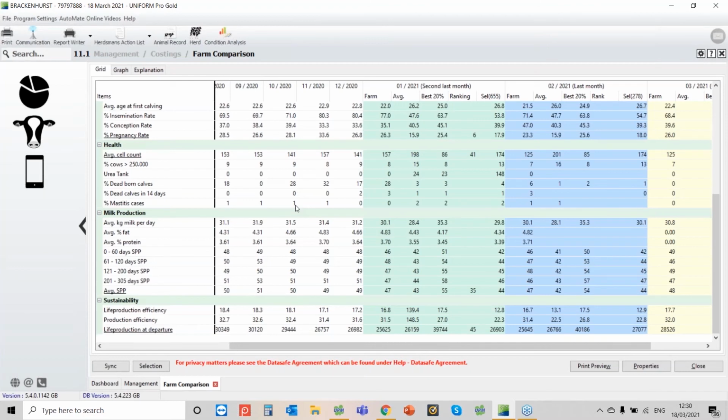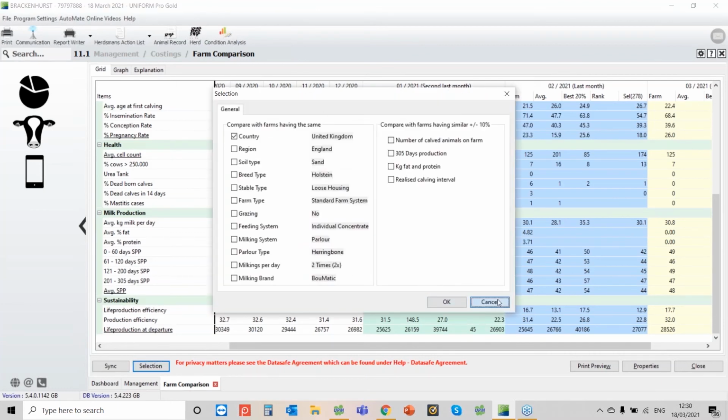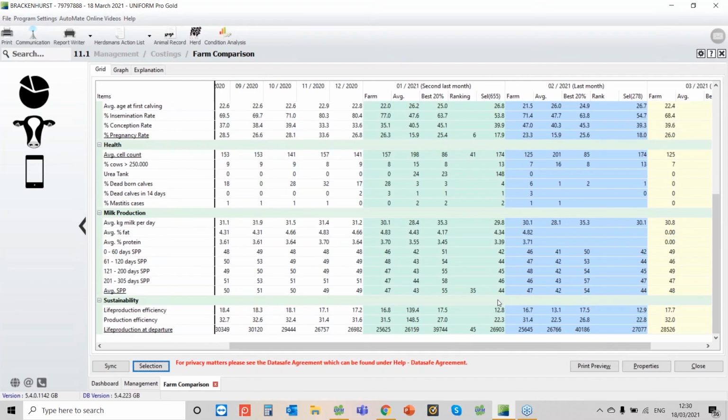Is this report automated? Yep, the report's automated. In selection, you can say which farms you want to be compared with, and we can set it up so it automatically will submit the data, and it will then refresh itself and recalculate when you go back into this report.